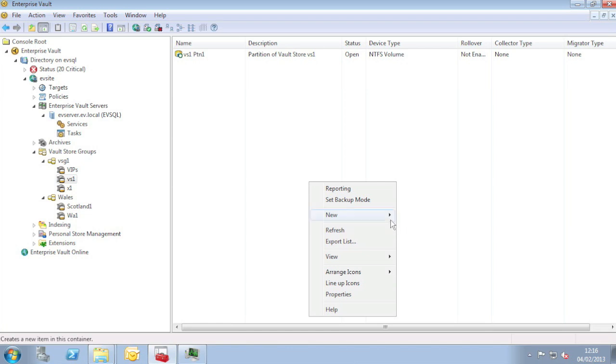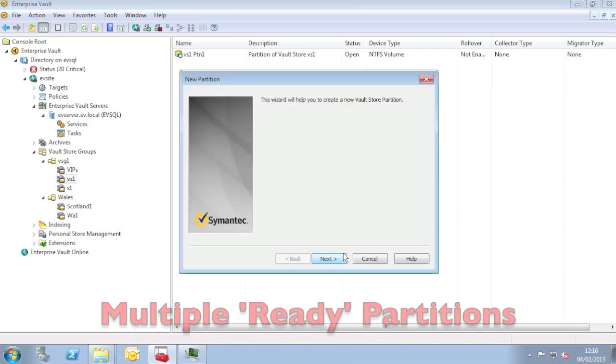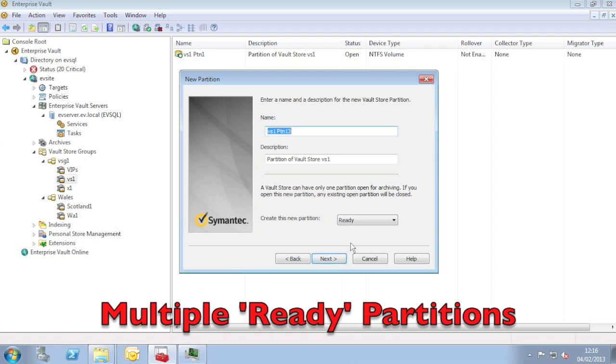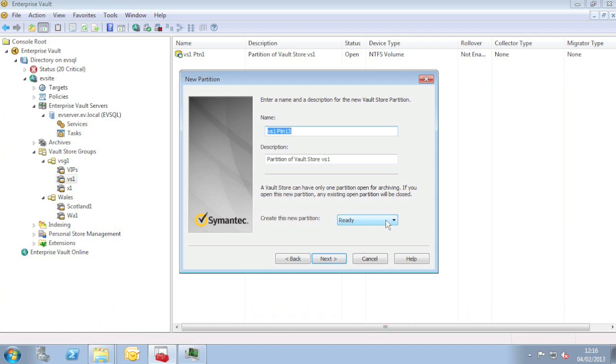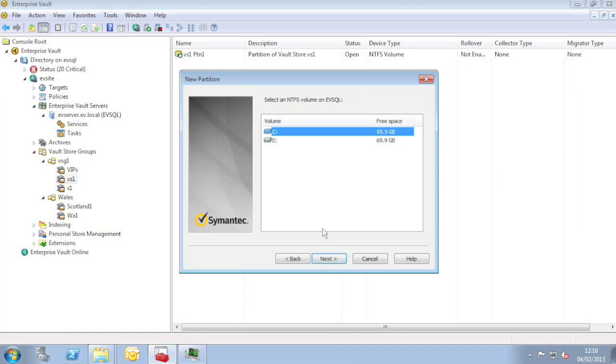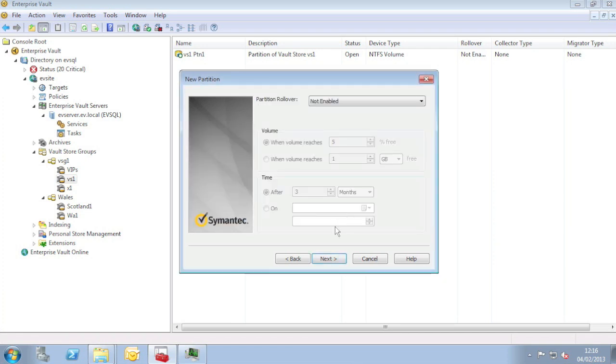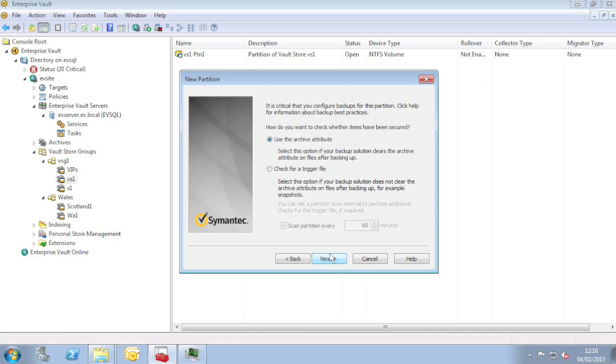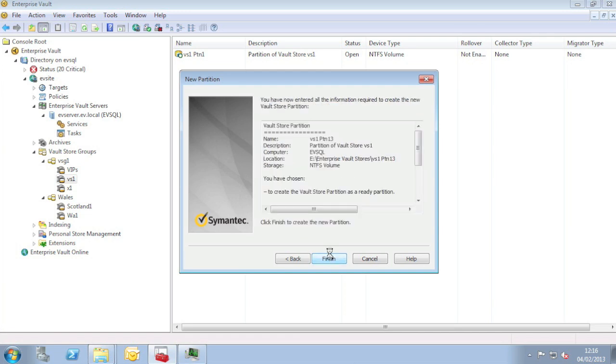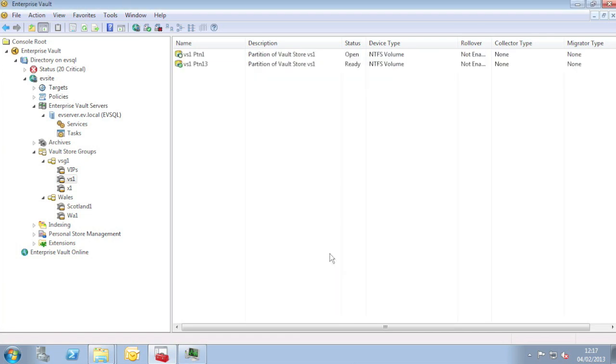How many you will need to create will depend really on lots of different things, such as how often you plan to do a rollover and whether you intend the rollover to be a manual or an automatic process. In this example, we'll create 3 new partitions, like this. Here we need to make sure that the state is ready. And I'll now create 2 more partitions just like that one.